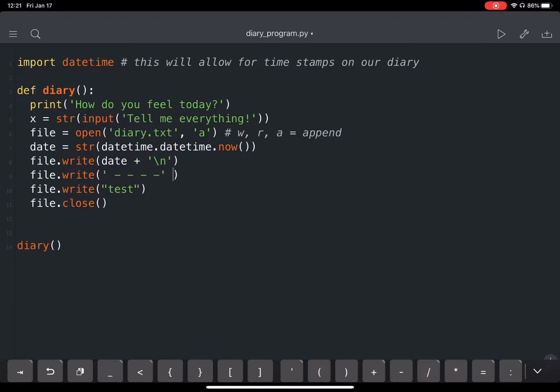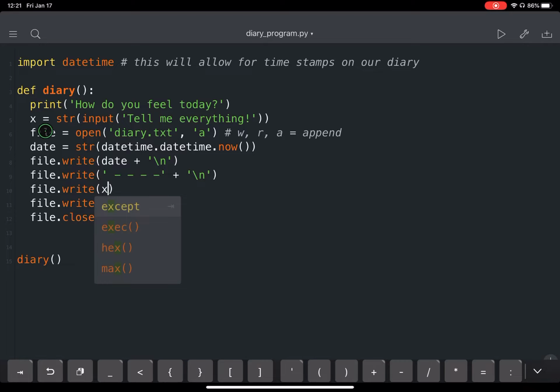and it's going to separate my text from my actual date stamp. And so if I do this, I'll also add a new line at the end, so that it knows to jump and hit enter, basically. File.write one last time. Let's actually put our x value. Now, if you recall, our x value is equal to this string that we inputted. So this is going to write whatever my journal entry is for the day onto this program. And of course, again, I'm going to add another new line here.